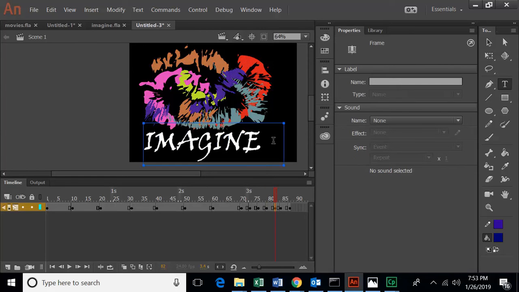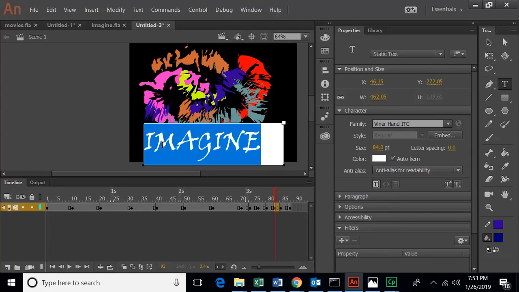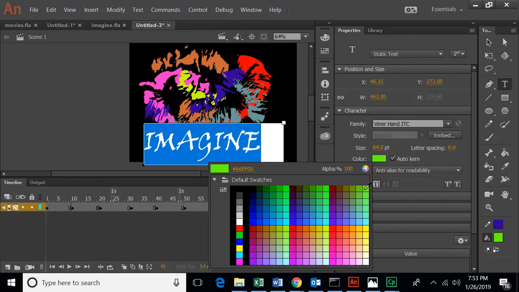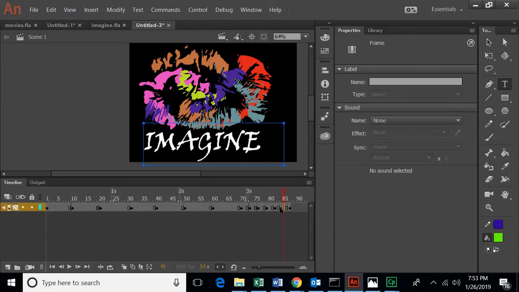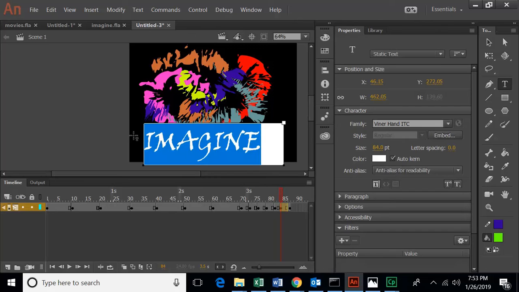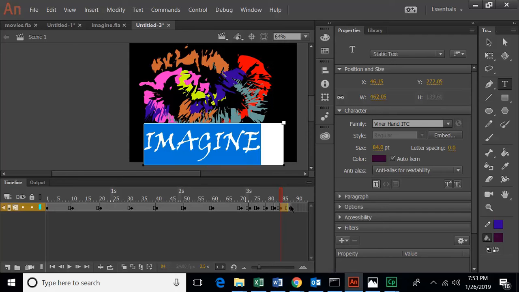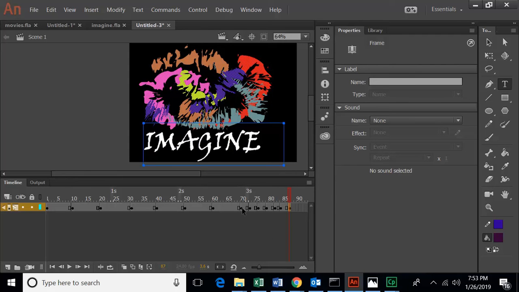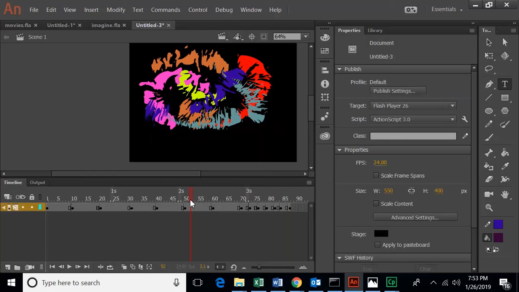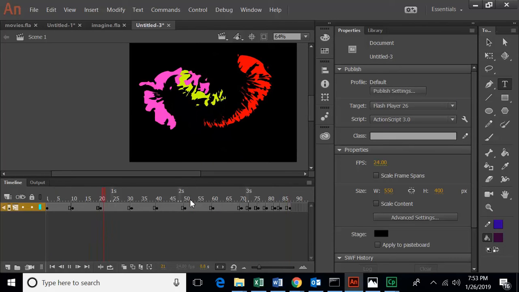and this again, the next one will be bright, the next one will be dark, maybe very dark purple, and it's going to turn back to white. So let's see what we did. Play. Okay, so far so good.